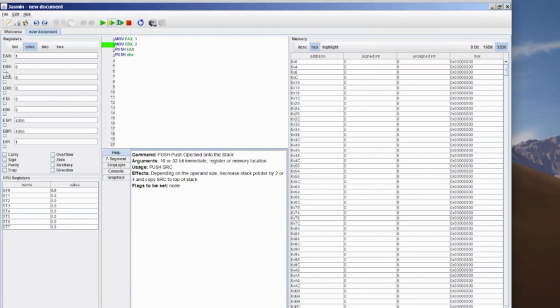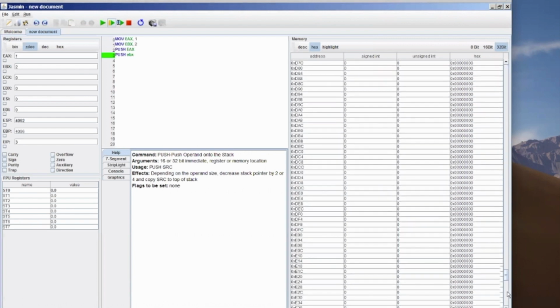Take a look at EBX. That puts a 2 in EBX. Push EAX puts EAX on the stack. If you scroll down to the bottom, it put that one here at the end of the stack, which is FFC in hex. There's only a small amount of stack on this machine, and there it pushes a 2 onto the stack.